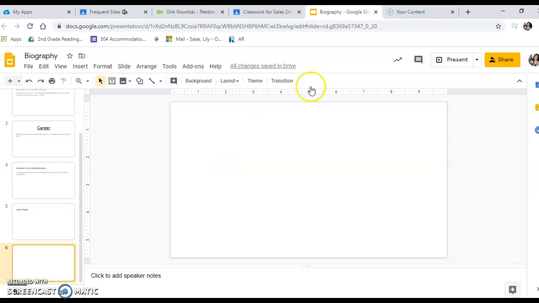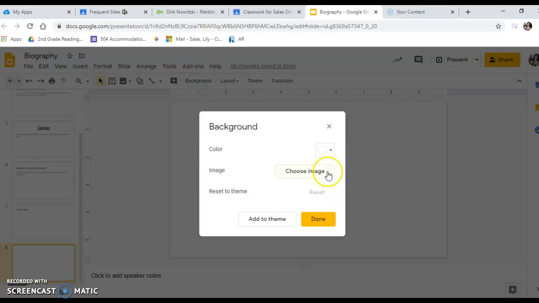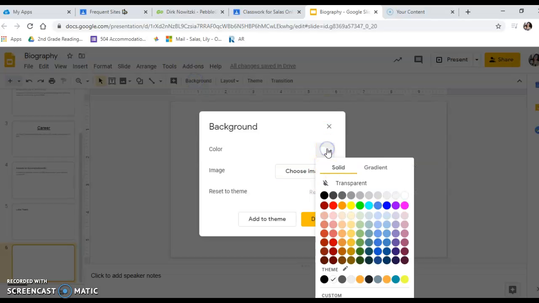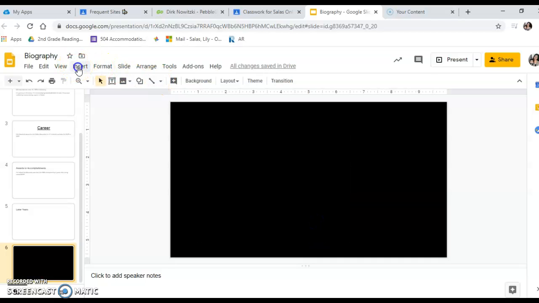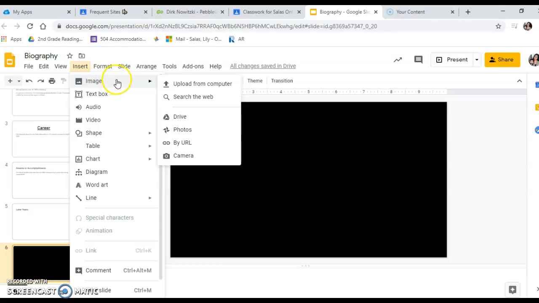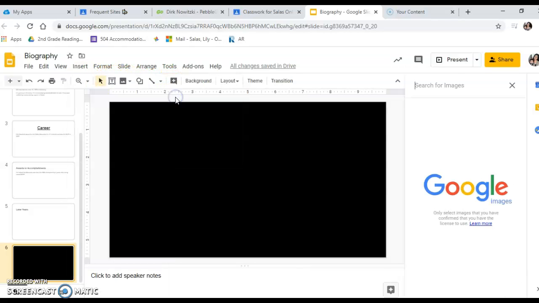Now on this one, I left this slide blank so that you could add a picture of the person that you're studying. Okay, so what you do is you come up here and let's go ahead and make the background a different color. I'm gonna make the background black on this one, okay? And then I'm going to insert an image and I'm going to search the web, okay? So it pulls up Google right here, which is really handy, and I'm gonna put Dirk Nowitzki, here it is.